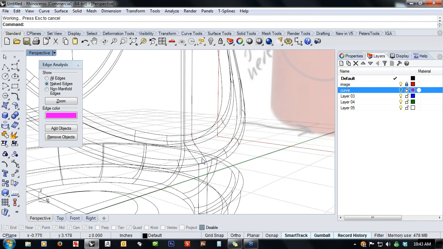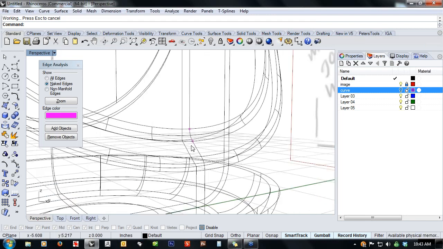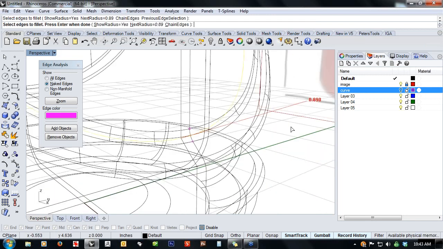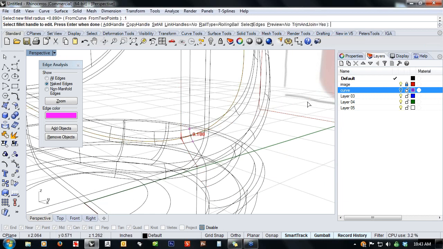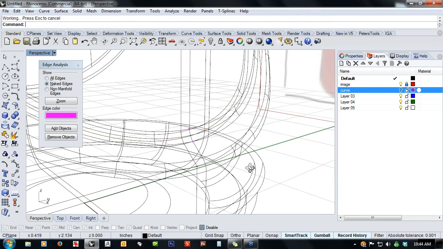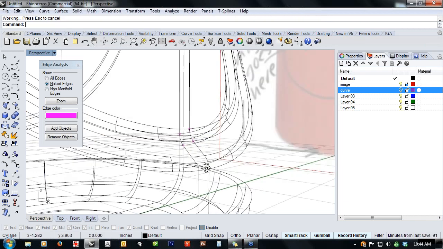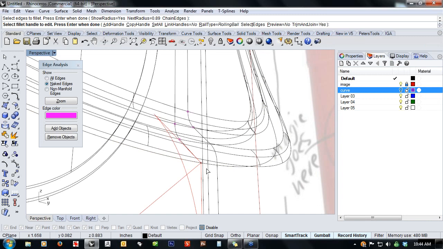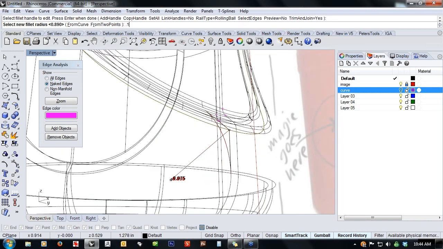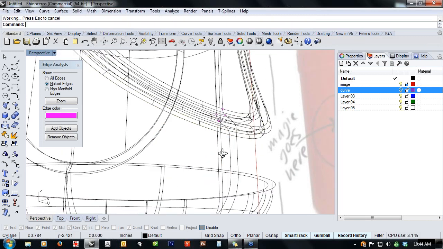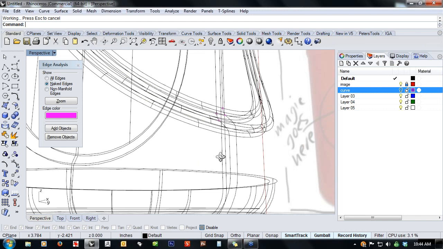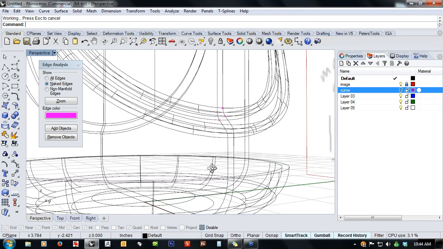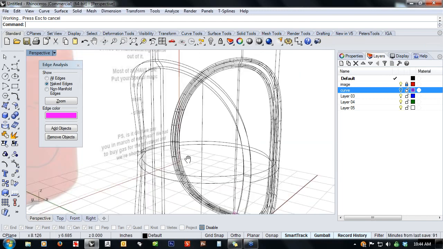So that one worked, that one didn't. And 2.1 there, that one had a problem. This one didn't, I'm assuming. So that one worked. All right, so we've got a little issue there, and we'll deal with that in just a second. But let's take a look at the other side.